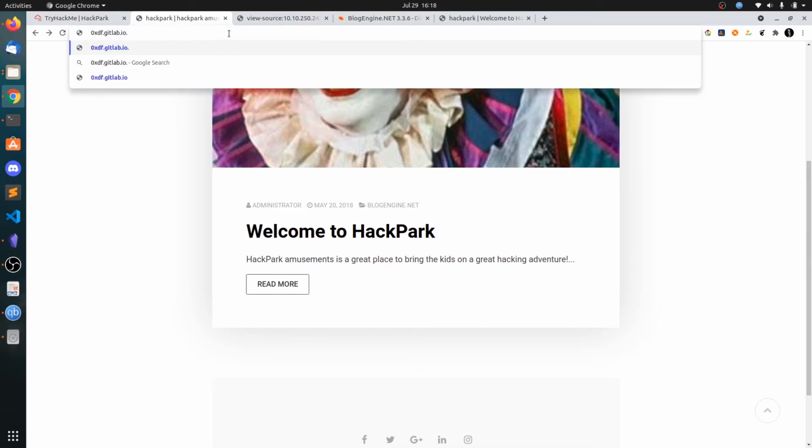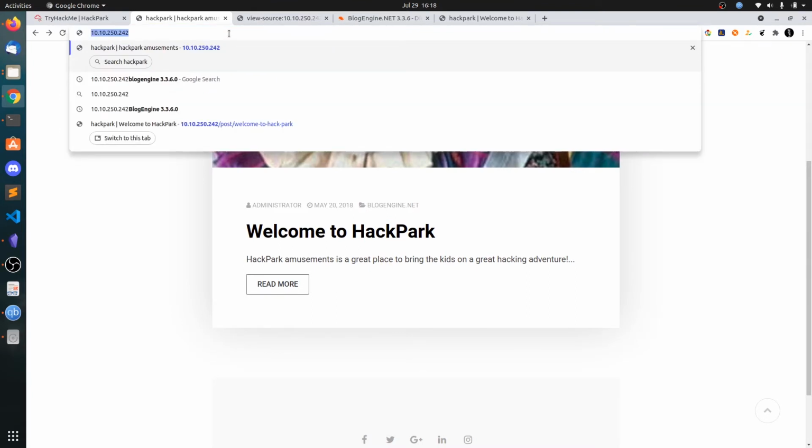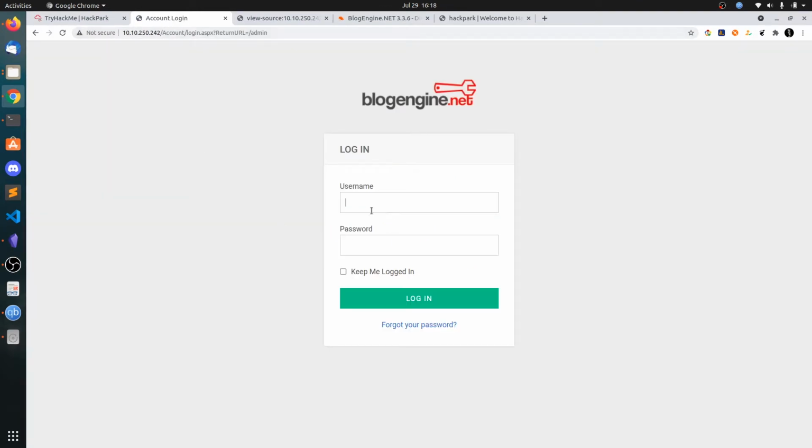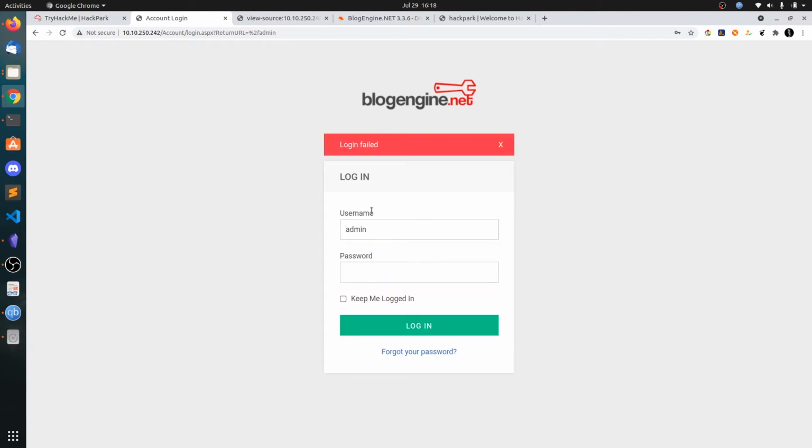So check for /admin, and you can see the login page. Let's try admin, the default credentials. Now let's try for SQL injection. Again login failed. So let's go and try to brute force with Hydra.